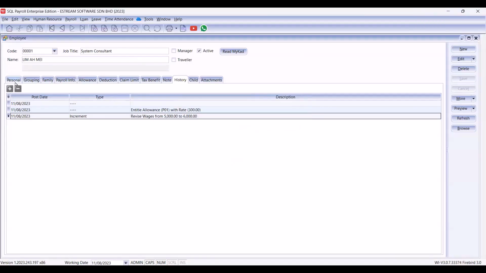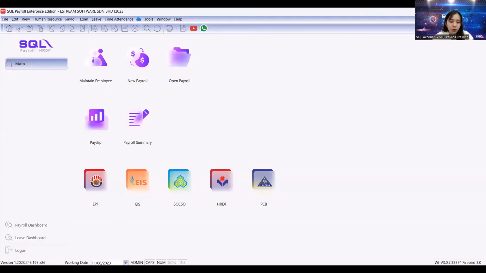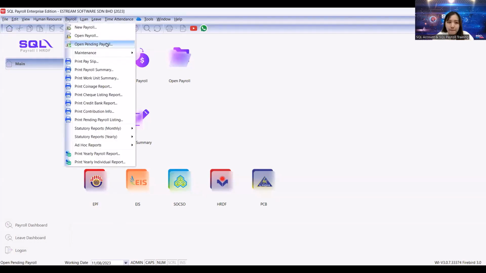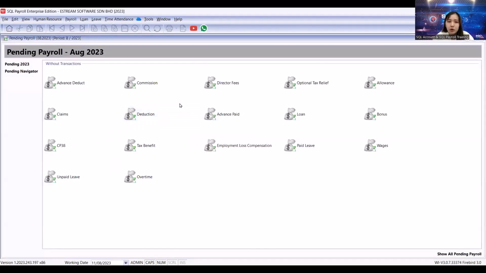So far okay for this part on maintain employee. After this, we need to go through how to process your payroll, at home or month-end payroll. Open pending payroll. For this open pending payroll, you can see there are many types here: commissions, director fee, tax relief, allowance claim, bonus, wages, paid leave, unpaid leave, OT, and also CP38. Now I will show you some examples.